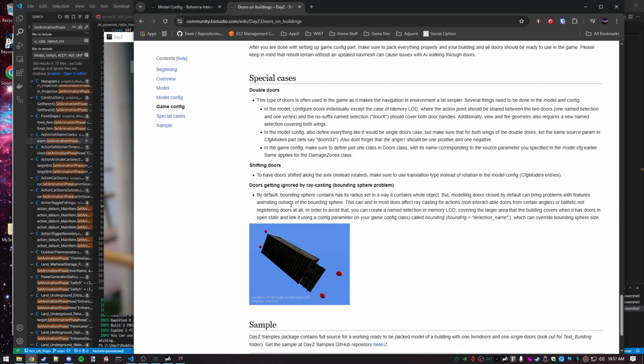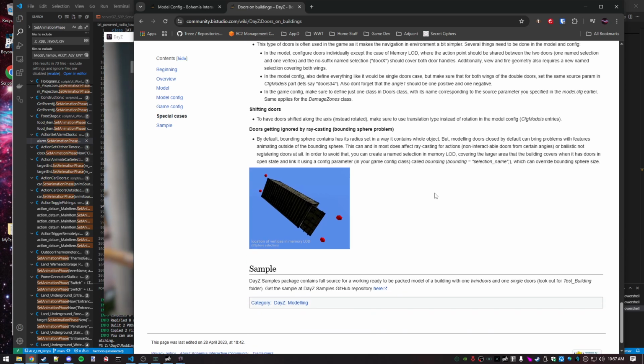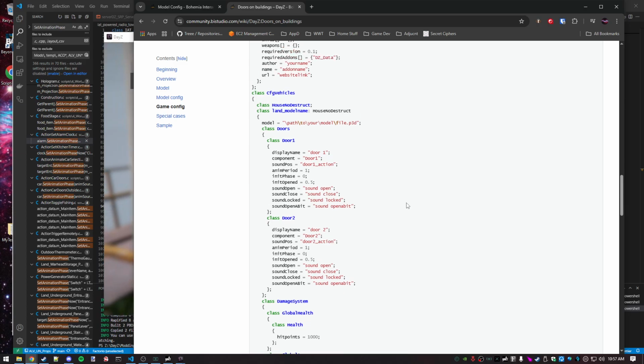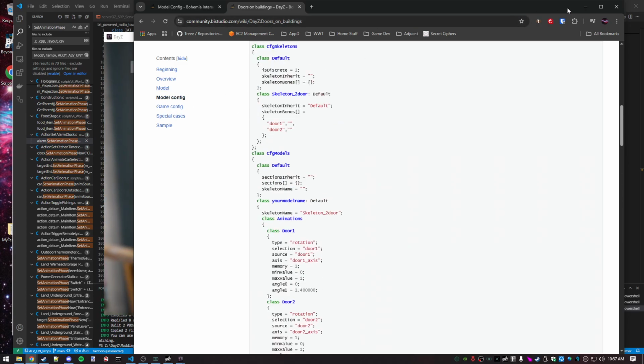Special cases for double doors and shifting doors. If you notice the barns or the warehouses, instead of opening outwards, they slide left and right like an Asian door. So they call out here to use a translation instead of rotation, because otherwise you'll get issues. And then here's a thing about raycasting, but I'm not going to go into it. And the nice thing here is there's a sample for doors. So that's it. That's animations in a nutshell.